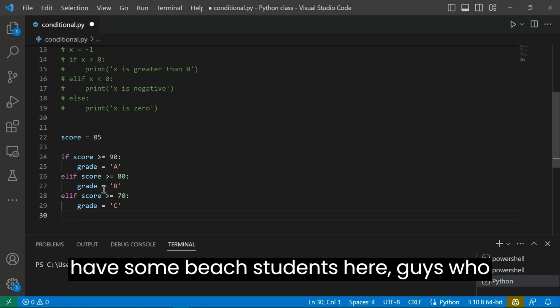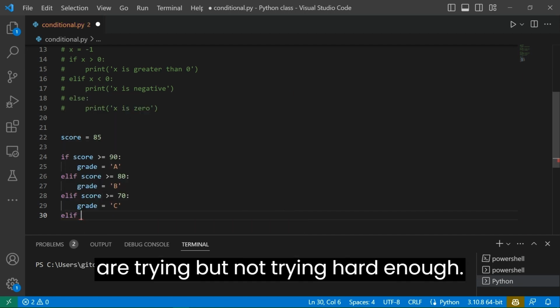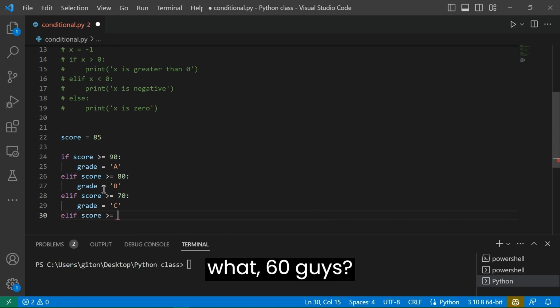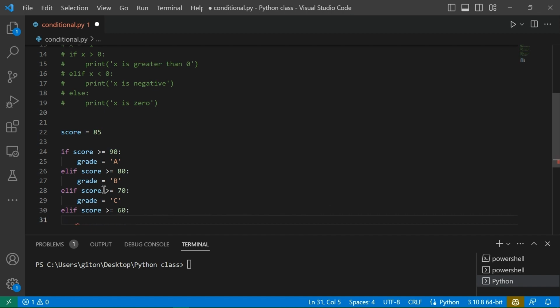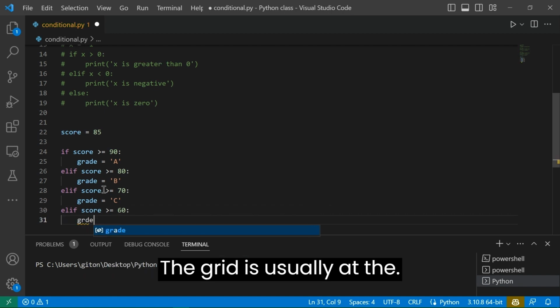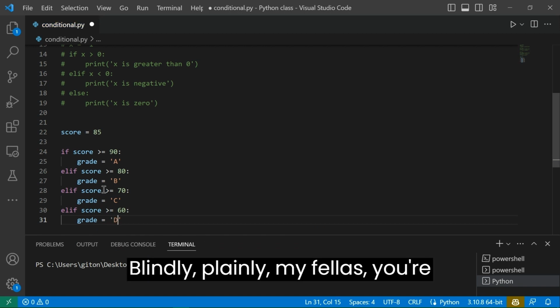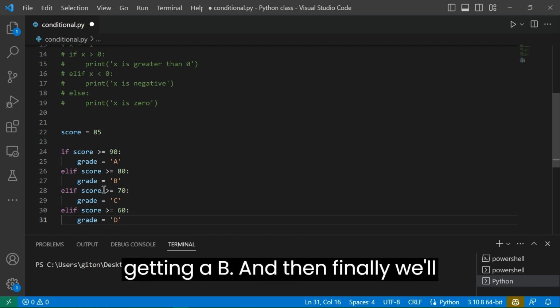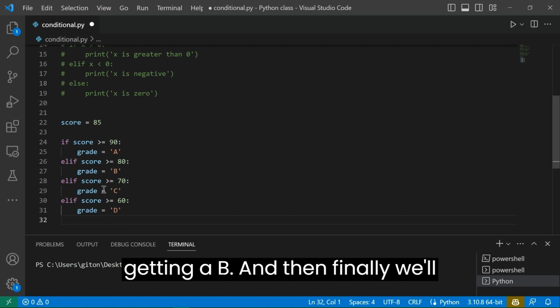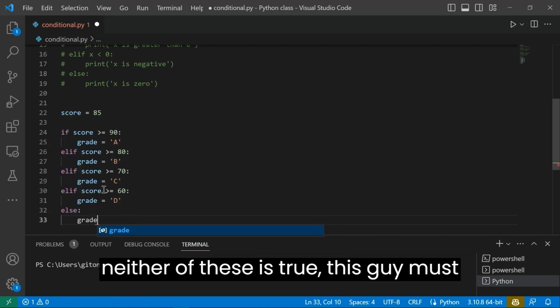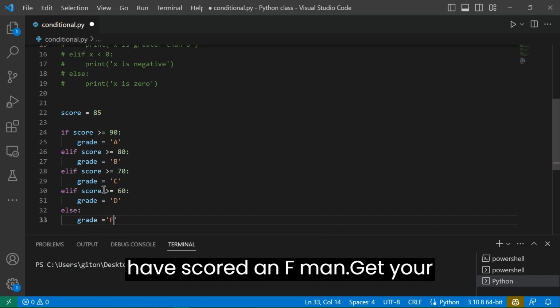And then we also have some D students here, guys, who are trying but not trying hard enough. So the score is greater or equal to what? 60, guys. Their grade is usually a D. And then finally, we'll have what? The else statement. So if none of these is true, this guy must have scored an F.